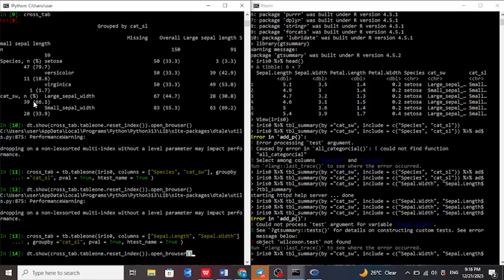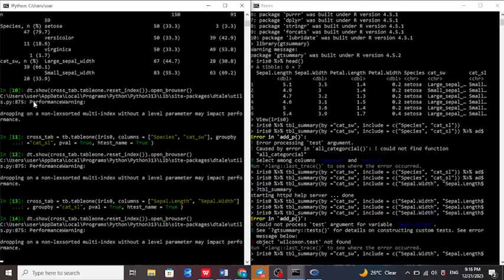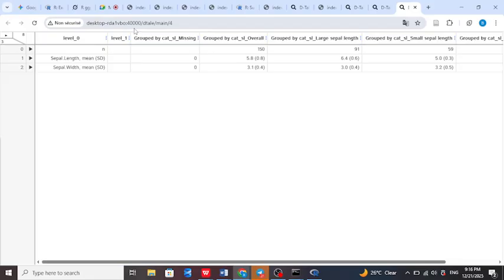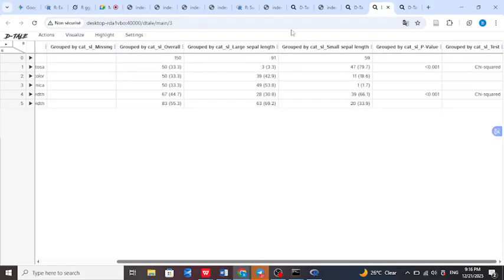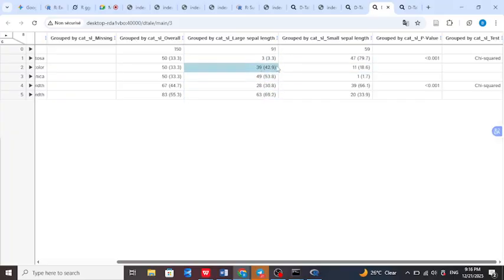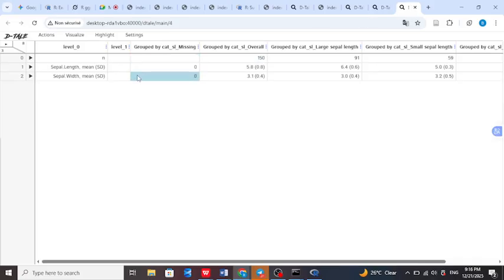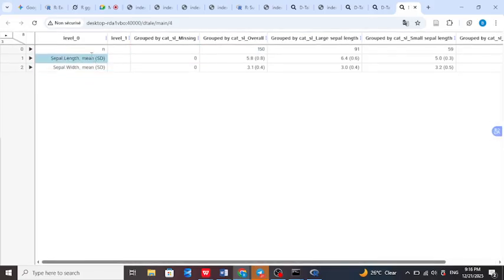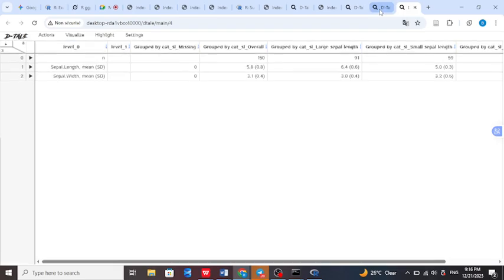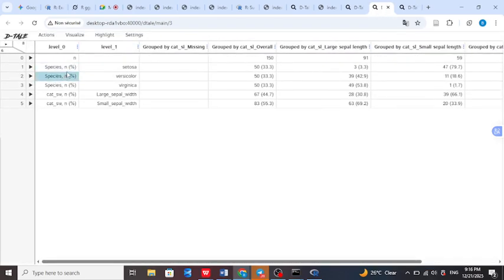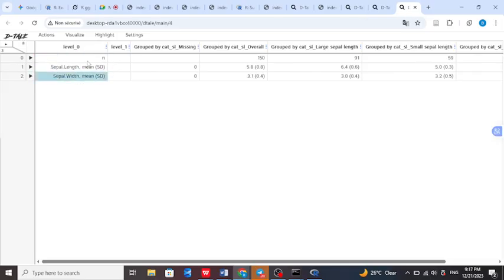Now I go up, dt show. Now here you realize that this thing was expressed in terms of frequency and percentages. Percentages are in brackets, frequencies are out here. But since now the columns are sepal width and sepal length, they are expressed in terms of means and standard deviation.